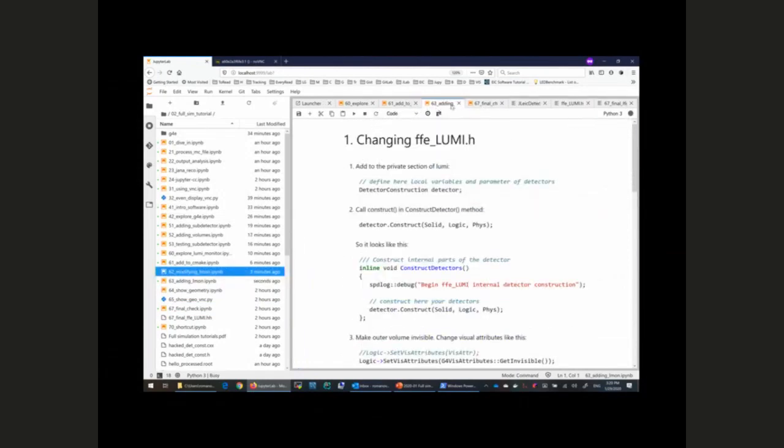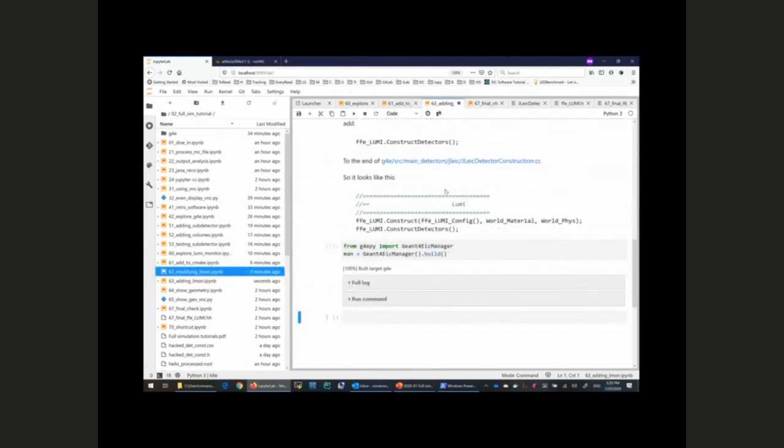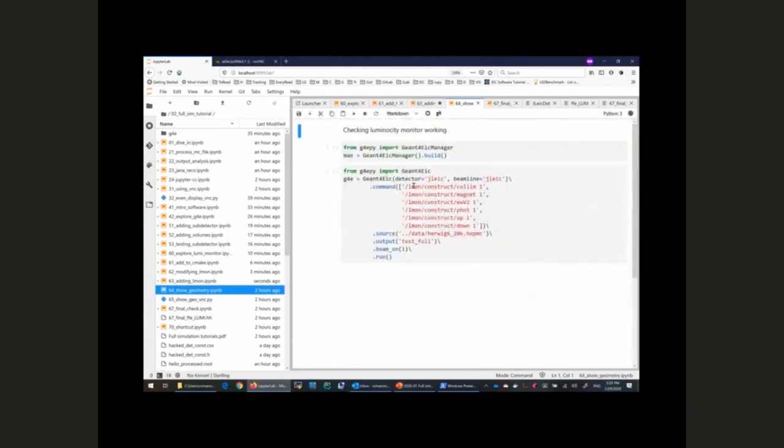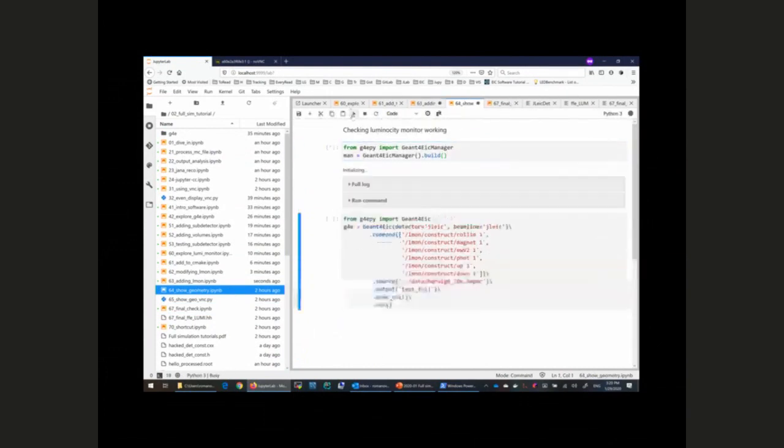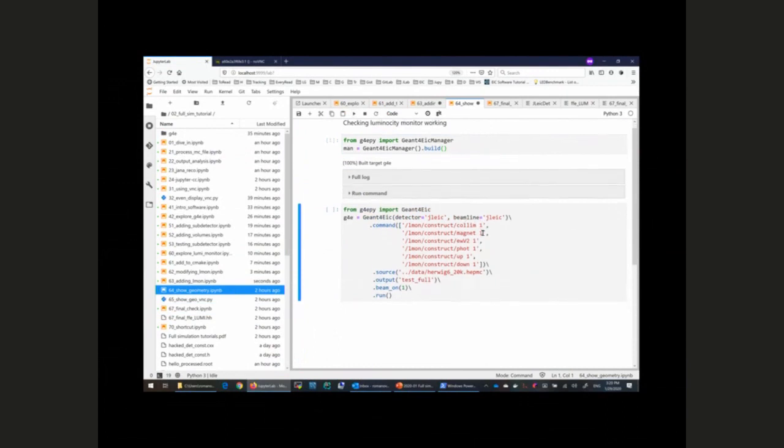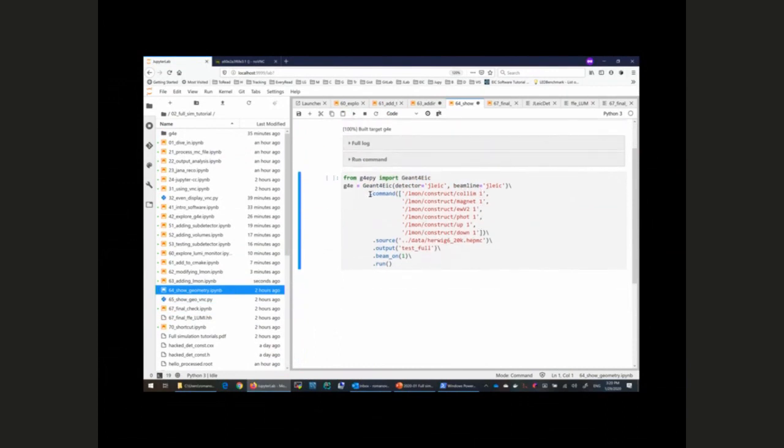So this is done. Here we have a build. Yeah, okay, it builds. So everything builds. Let's check that the geometry of the luminosity monitor is there. And do you remember that we have to add some additional macros? So here is how we add it. There's one more common function called command.